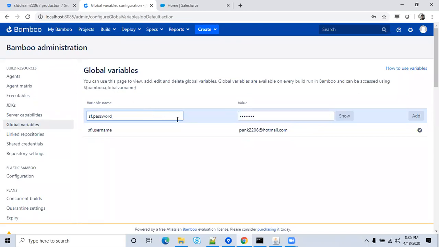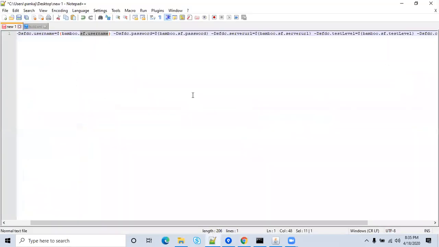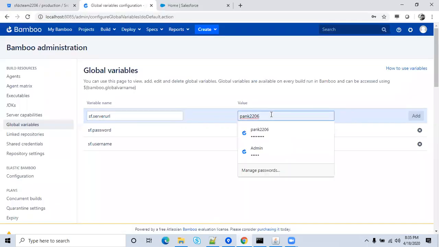Like I have used password, so it will automatically encrypt that, which I have added. And now just the server URL, and SF server URL, and the test label. HTTPS.